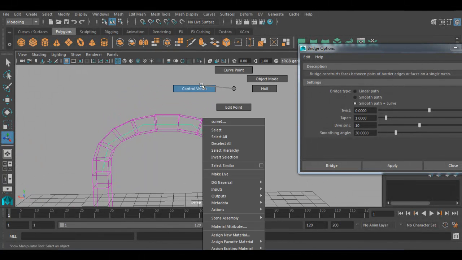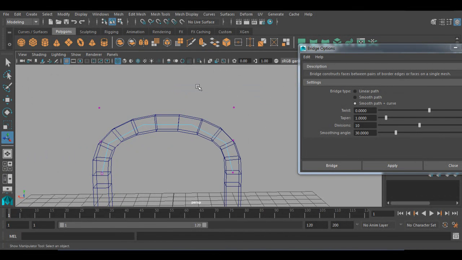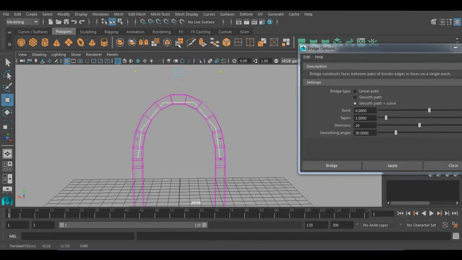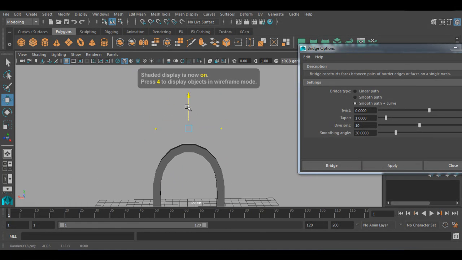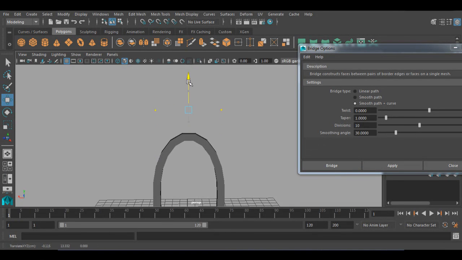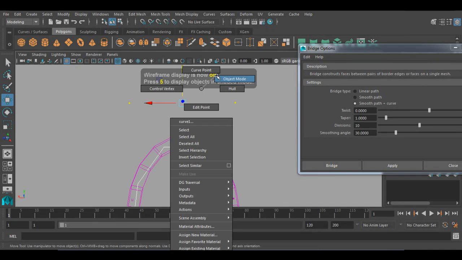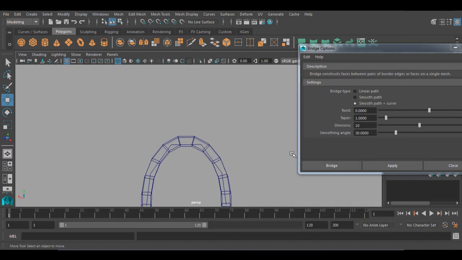So if I go to vertex mode of this curve and select these vertices and move them, you can see that at any time I can modify this bridge part, and I can also maintain the smoothness of the curve, right? So this is smooth path plus curve type.